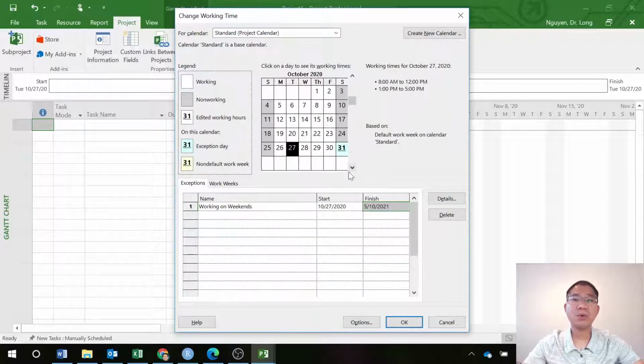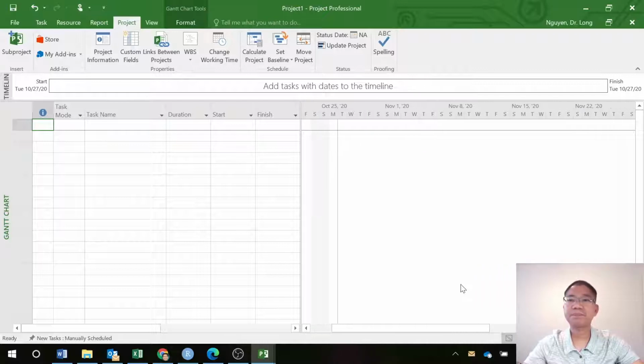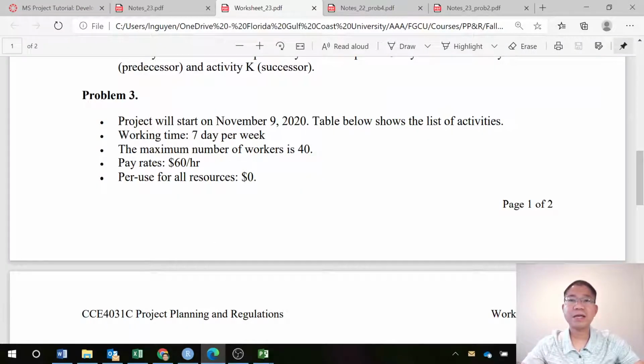Now as you can see, go back to the schedule. From October 27, everything is working time because of the exception days where you have to work over the weekend. So we said okay, did that. As you can see, before October 27 we have gray, which is non-working time on the weekend, but now it becomes working time. And then the project starts on November 9th.